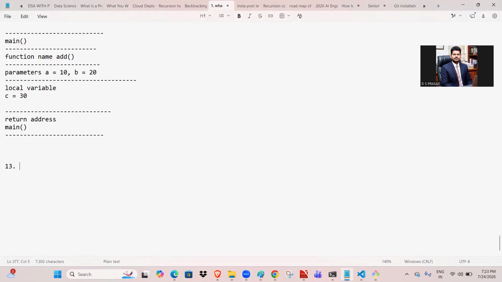In the series of recursion, today we are going to learn about the two phases of a recursive function. Actually, every recursive function has two different phases. What are those two phases?